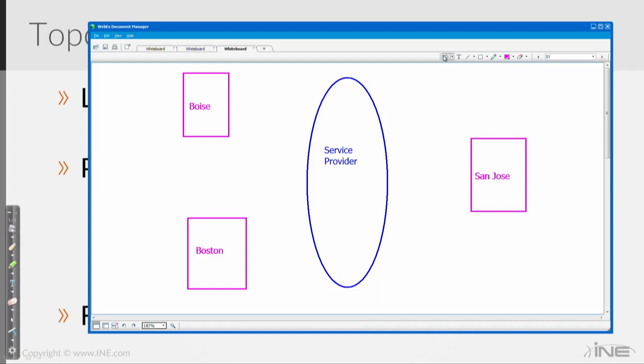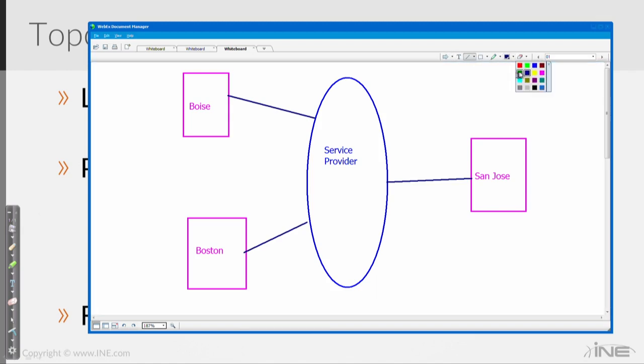So my service provider says, okay, sure, no problem. So we'll cable you up. We'll run out a cable that connects to your Boise office and your Boston office and your San Jose office. Now the next thing they're going to ask you is, do you want a full mesh network or do you want a partial mesh network. If I say I want a full mesh network, that's what this means.